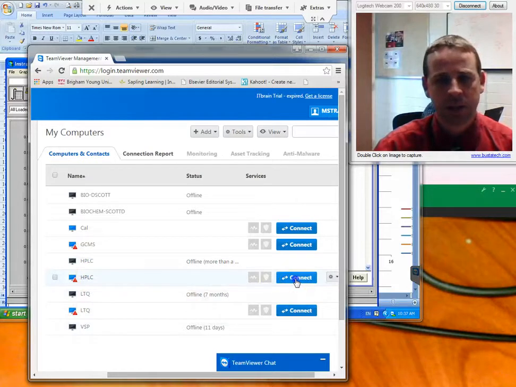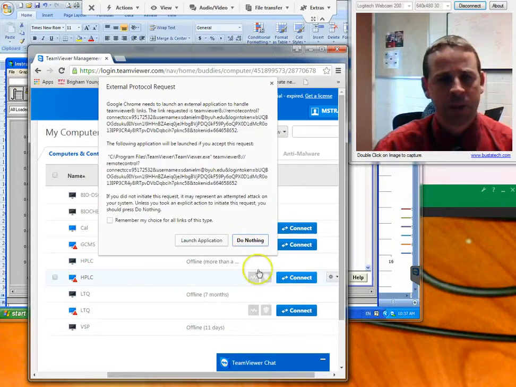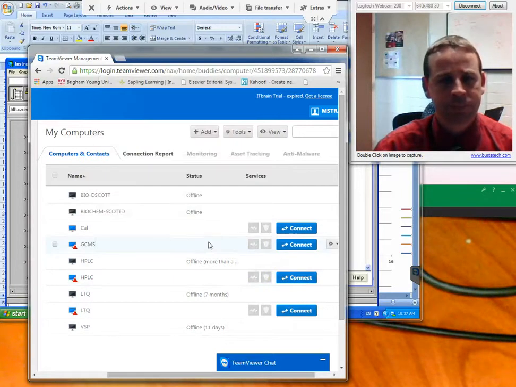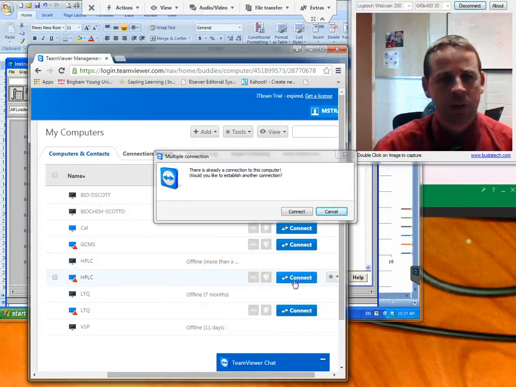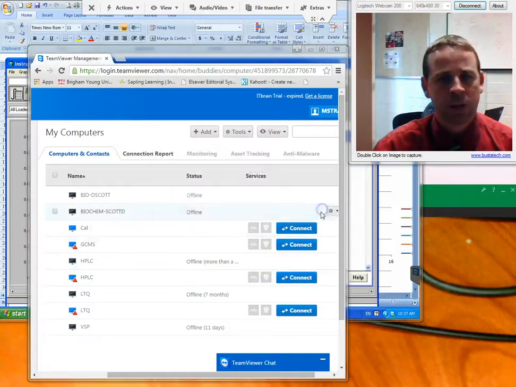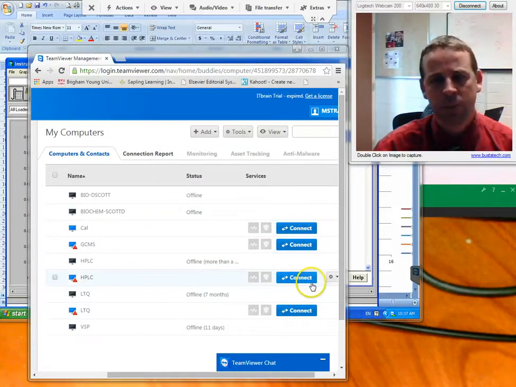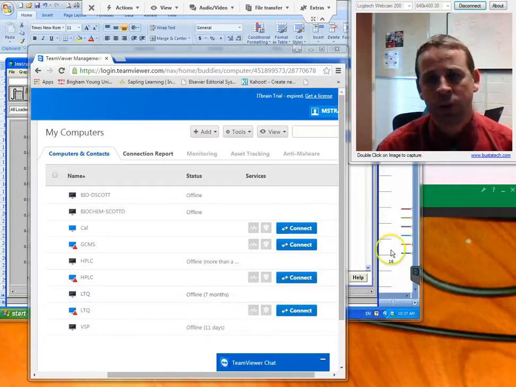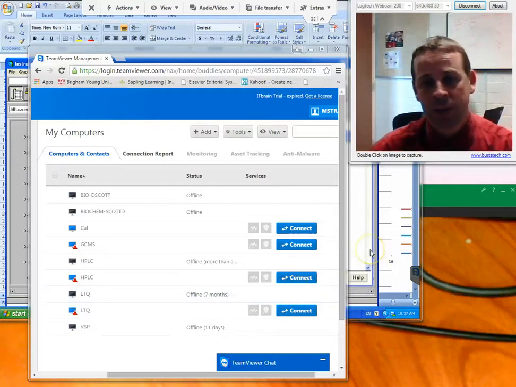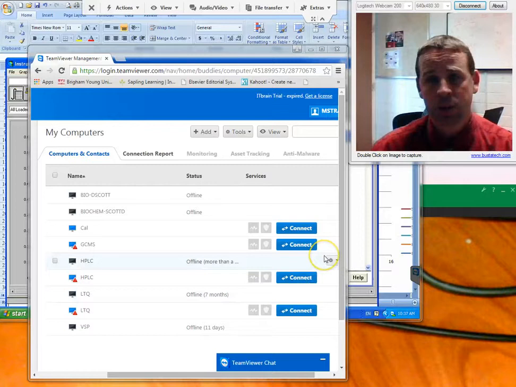So you would click connect here, and after you click connect, it essentially says you already have it open, because I do have it open in the background through the software that I downloaded, and you can download the software and it's free.